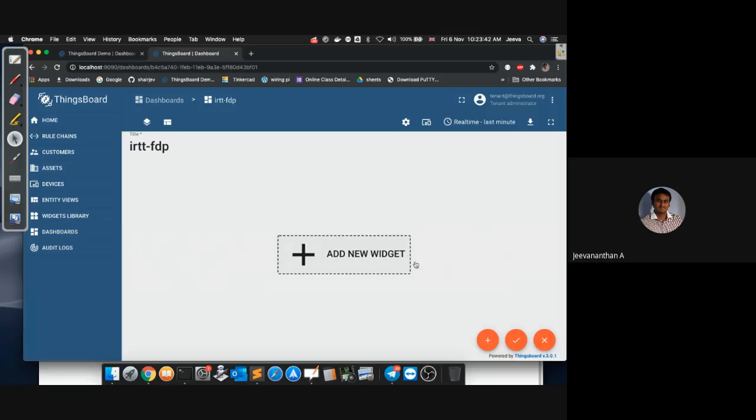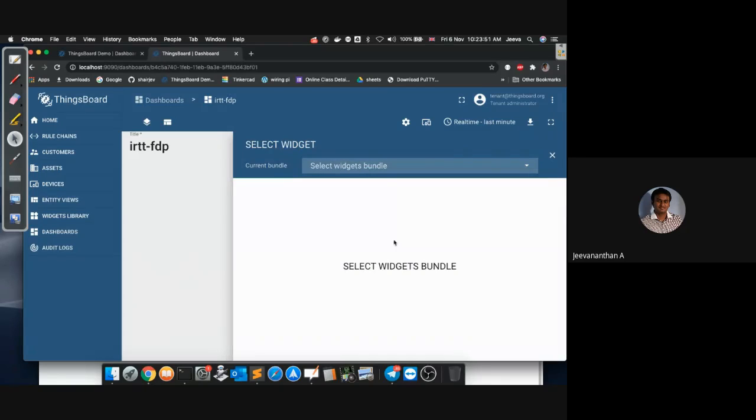So here, I want my home screen. How do I want my home screen? I want the table in the home screen, right? So here I'm going to do add new widget. Okay, right here.